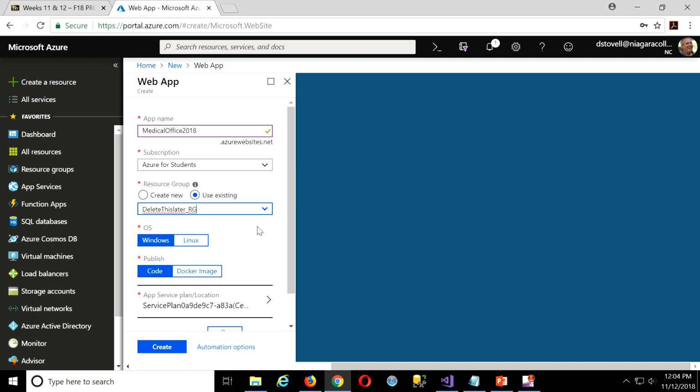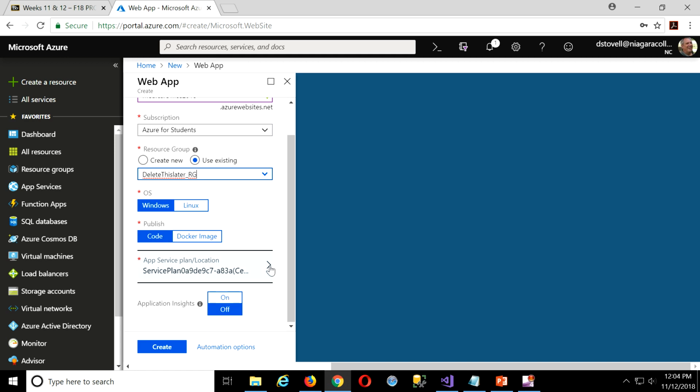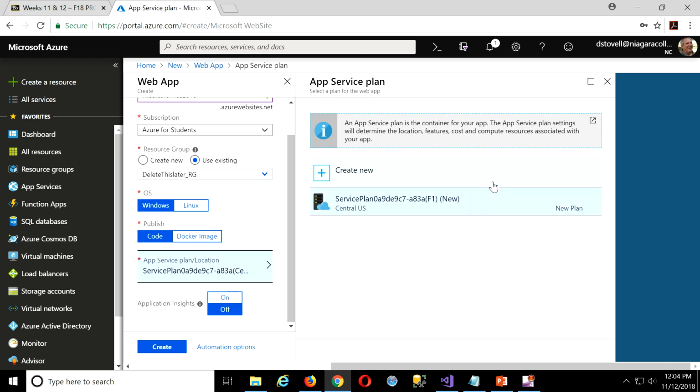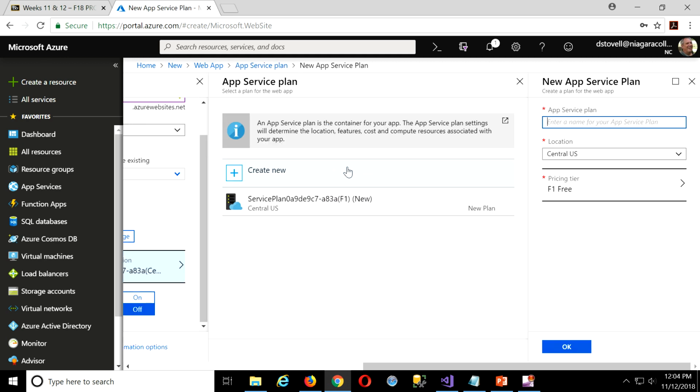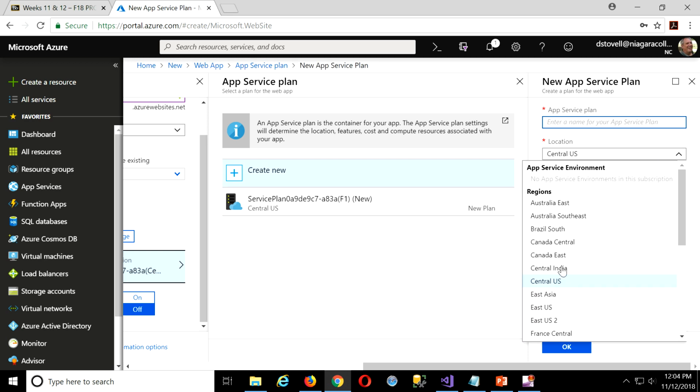I'll delete this later, so that when I delete that resource group, all these things I'm making in class right now will be deleted. So it's Windows. By the way, you can use Linux if you want to. We can publish the code, or if you created a Docker container, you can publish that instead. Service plan location: we'll make a new plan because, remember, I put my database in Central Canada.